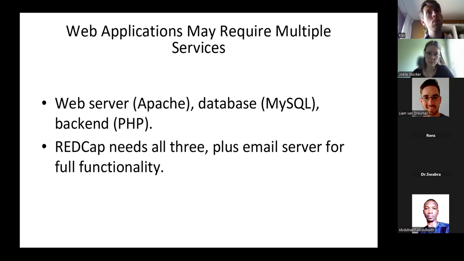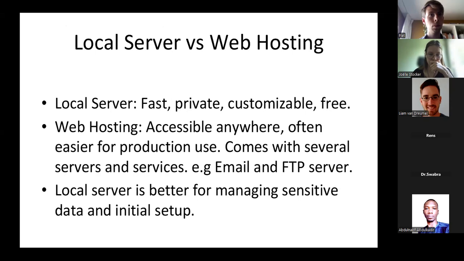So for this context, REDCap needs all these three and maybe even more to be able to function properly. Okay, so web servers may require other services. Web applications require other services apart from the web server. They may also require an email server to be able to perform things like resetting of passwords and other things like that.